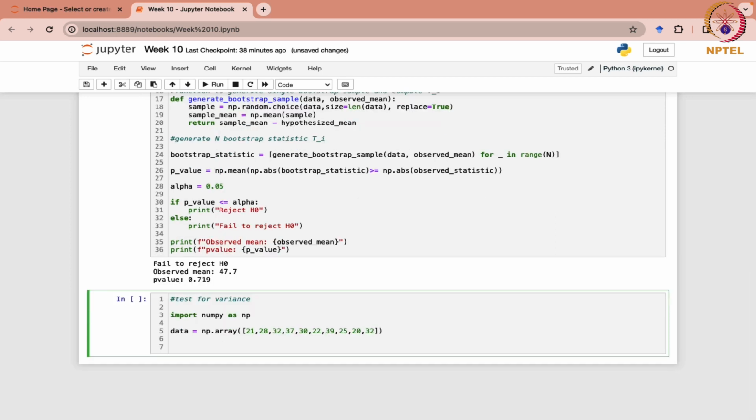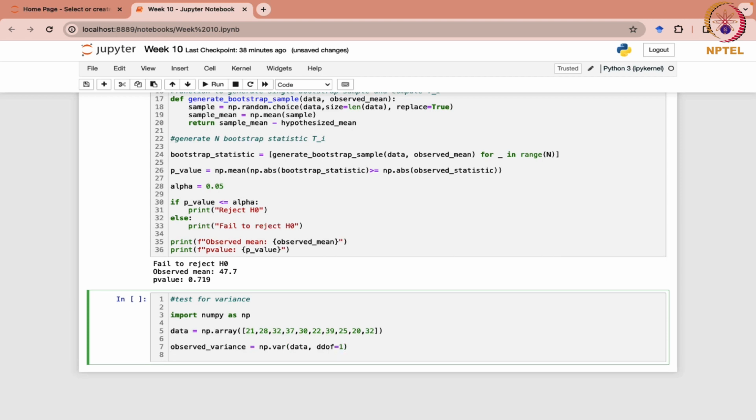Now what you have to do, first of all, we need the observed variance and the hypothesized variance, and then we can calculate your observed statistic. So let us write the observed variance. That will be np.var, because it is a sample variance, with the name data, and we will also write ddof as 1. This is your observed variance. Not sigma square, it would be the sample variance, so that is basically s square.